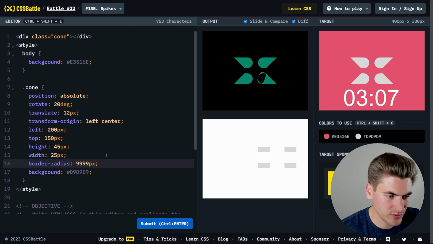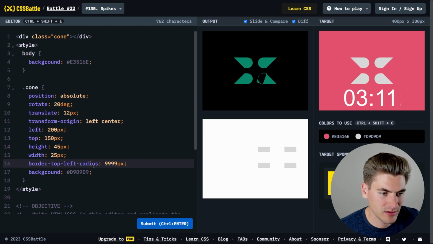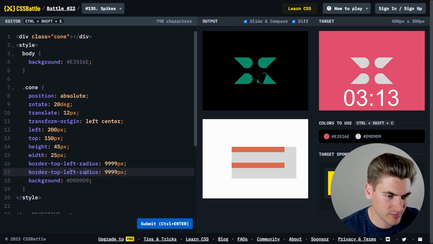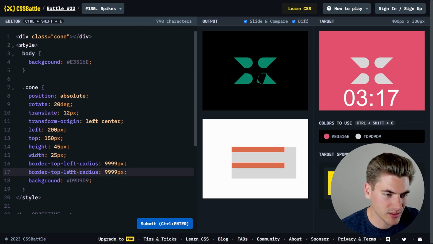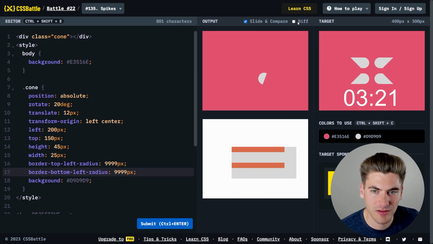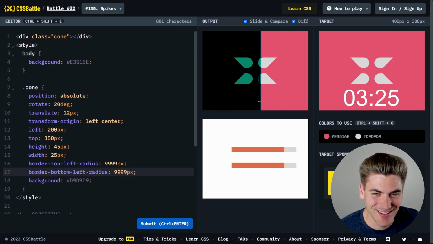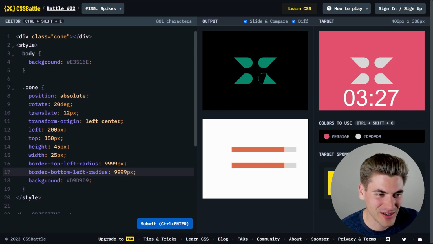I want this to be only on the top left and the top right. Nope, actually the bottom left. There we go. Got it as a complete mess. Maybe this whole transform translate crap is not a good idea.